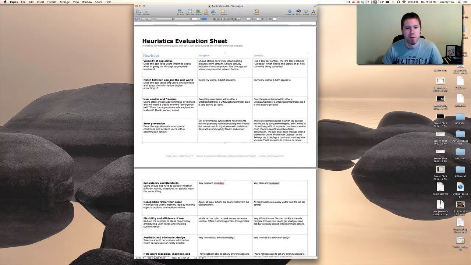Match between app and the real world. I really wasn't able to figure out a whole lot of things that would show that the app senses my environment and displays different things according to that. So I really don't have much there. I'm going to continue digging and see if maybe anything appears. But both of those apps seem lacking in that aspect.